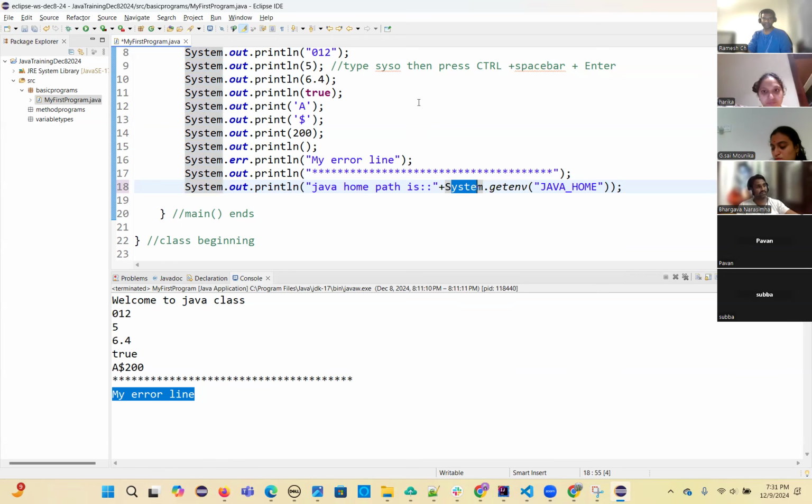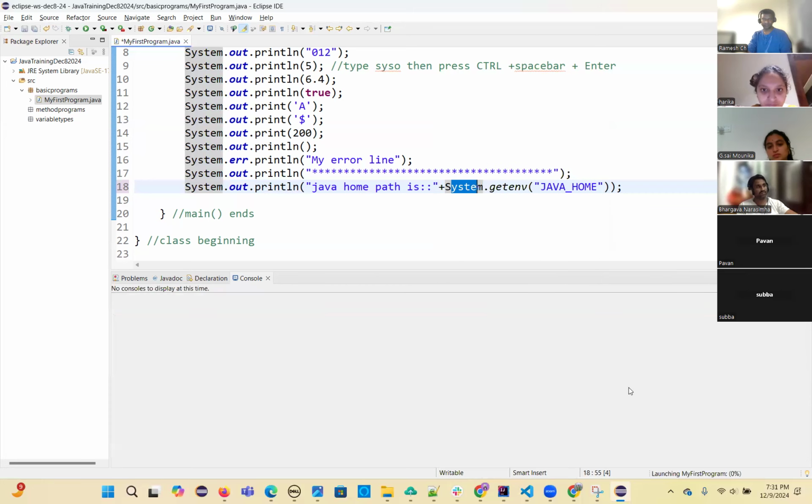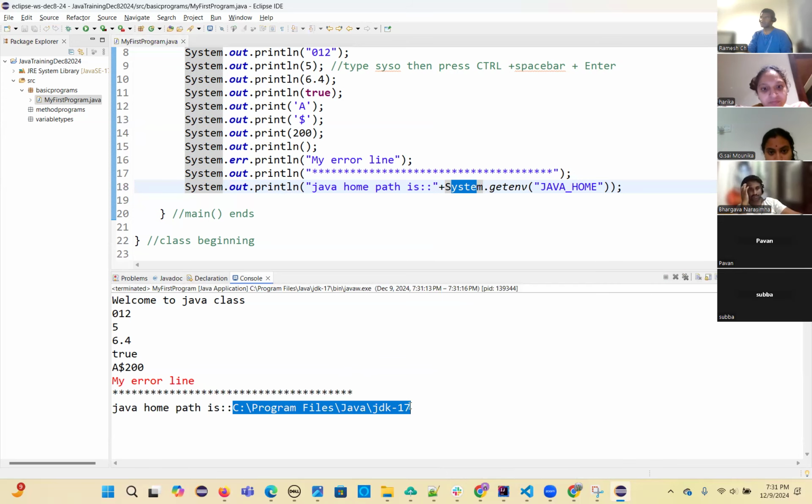So let's execute this. And what is the output? You can see that. Run as Java application. See that? See the Java path. You got it. And you don't need to hard code. This is how people will use it in real time.